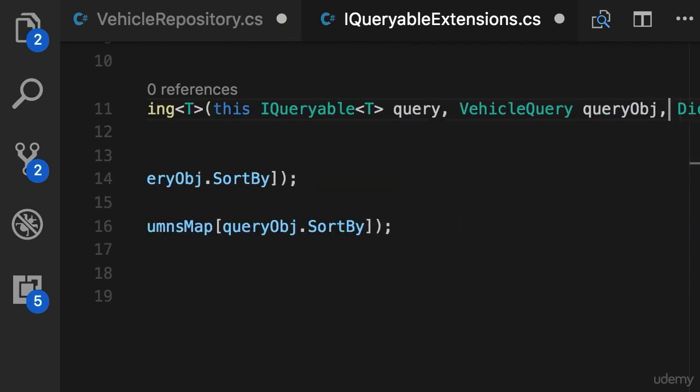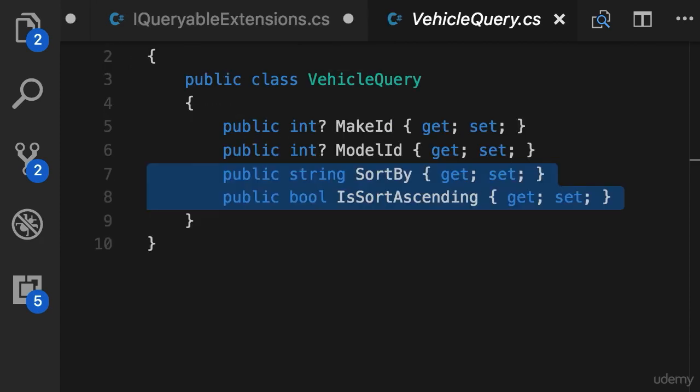Now, what about this VehicleQuery? We don't want to be coupled to the concept of vehicles. Let's go to this VehicleQuery class. So here we have 2 options.